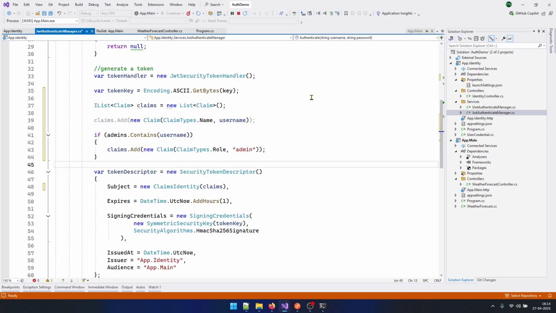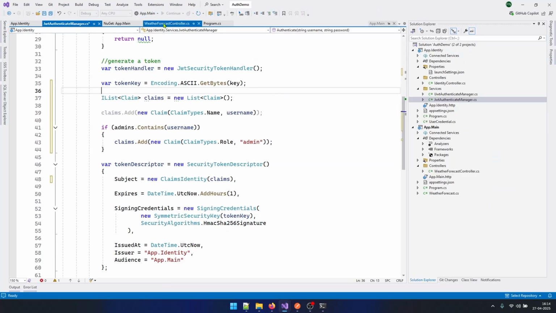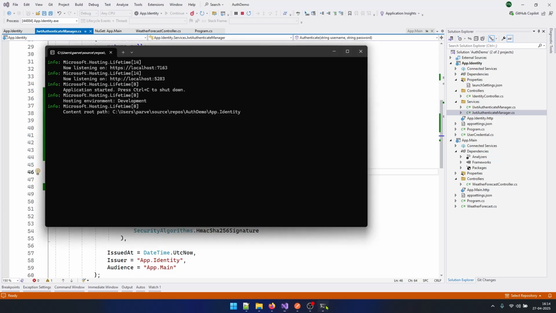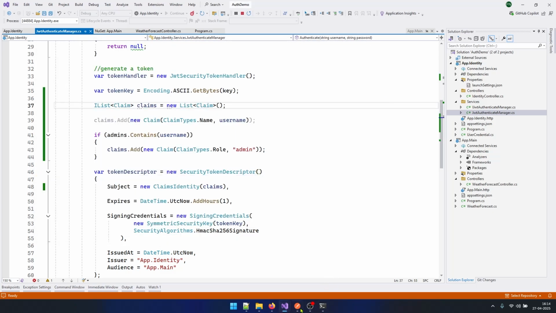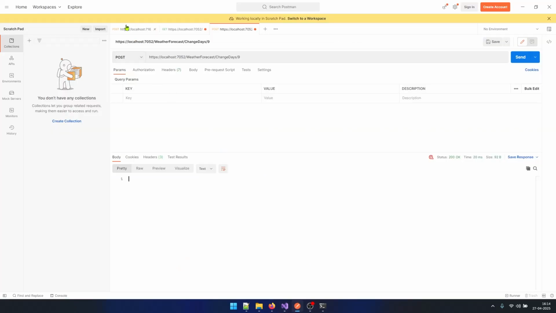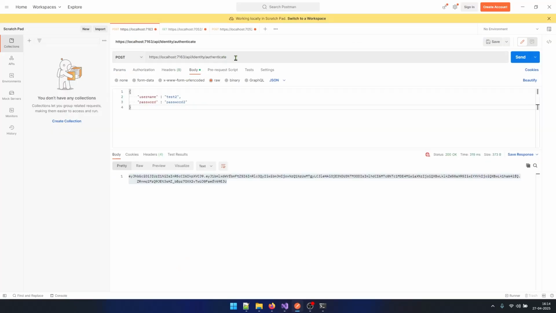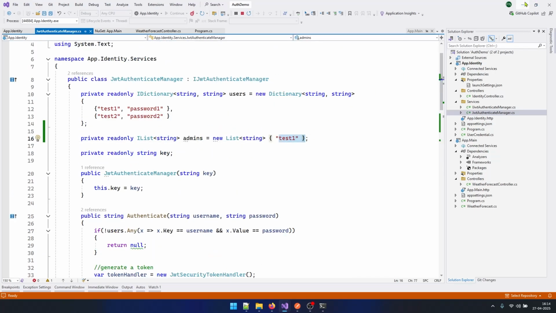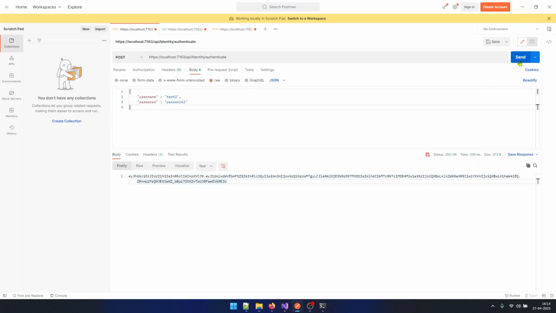Okay. Now let's run this identity project. I'll select the identity project from here, and I will run this application. And if we check, the application is running on port number 716. Now coming back to Postman, here we were generating the token, and currently I am generating the token with the test2 username. And if you notice, test2 is not an admin. When I create a token for this particular user, okay, so this is the token.